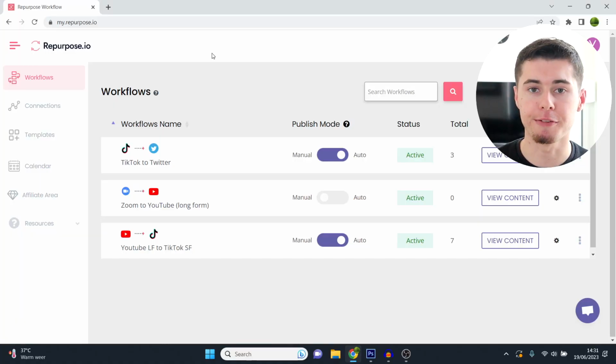The fact that they've got that available without submitting your credit card details already is a great win for the platform. With that being said, once you've signed up for your account, you'll end up right here. Now, as you can see, I've got a paid plan and I already have connections set up as well as workflows. Right now, I want to explain what those are and how you can get going with them.